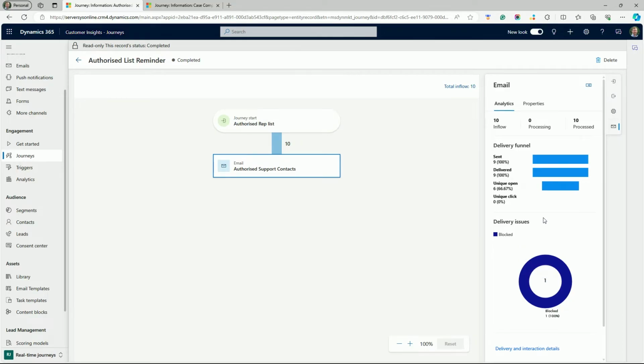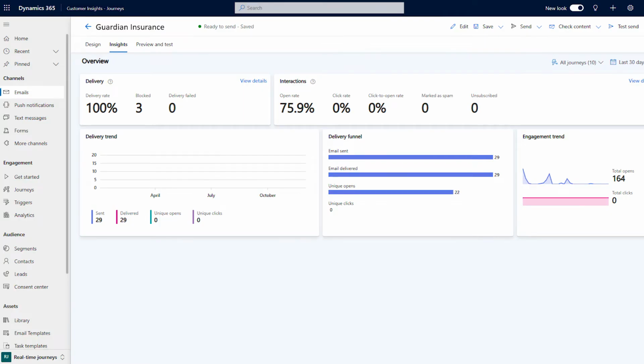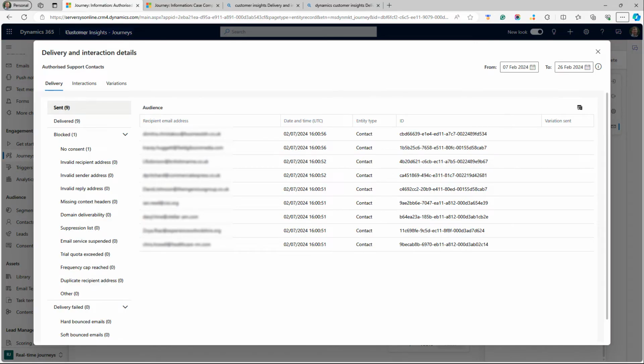Analytics are available on each journey tile, showing the number of people who have passed through this step. For an email, we can see how many messages have been delivered and the unique open rate. Detailed delivery and interaction details can also be viewed that list the tracked behavior for each email address.